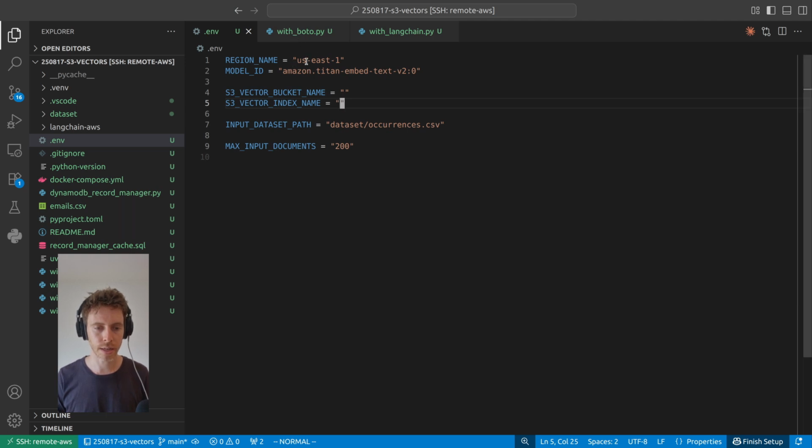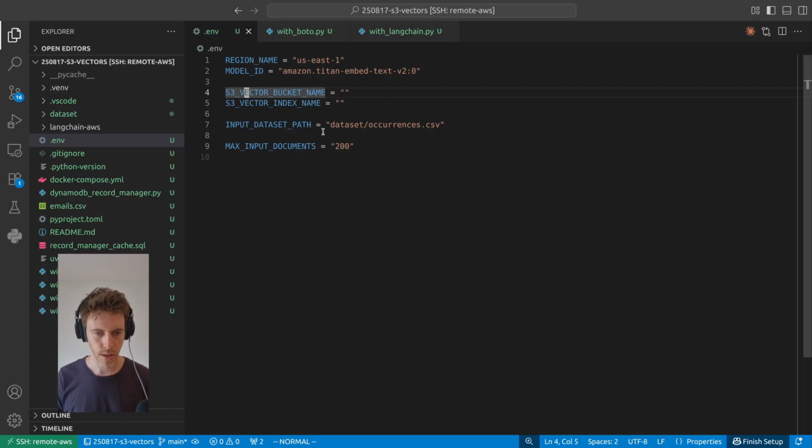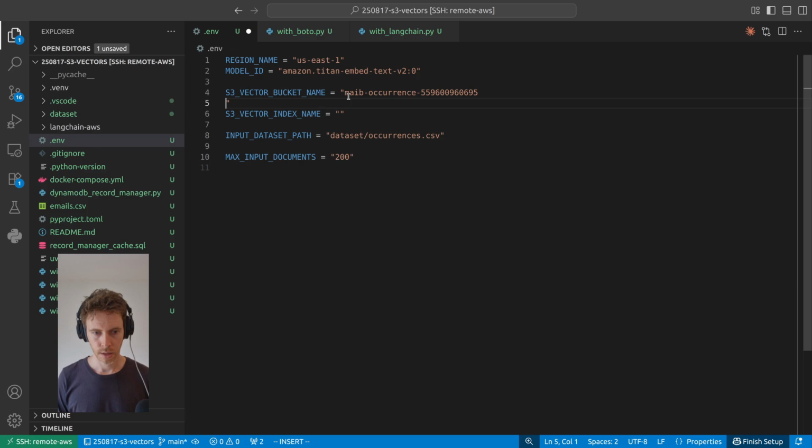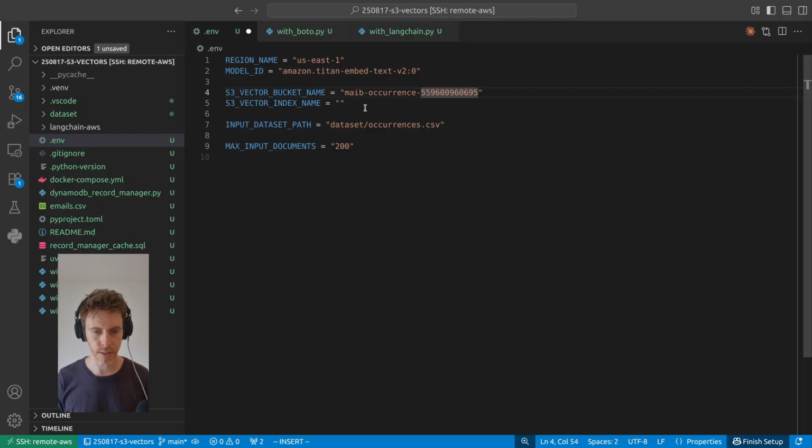So a couple of the environment variables that we want to have is the region name. Bear in mind, this is because we want to make sure that we're using the vector store in the region that is enabled and also the region that we've just set it up in. We're going to use the Titan embed text v2 model, so here is the model ID. For the S3 vector bucket name, I'm going to go back to our S3 console, select this bucket name here, and paste it in here. And then the index name is this MAIB occurrences index.